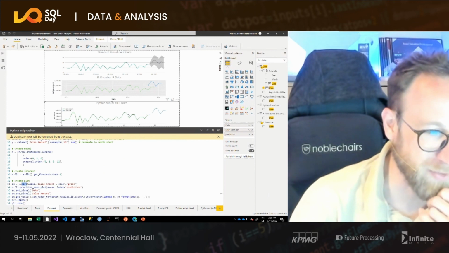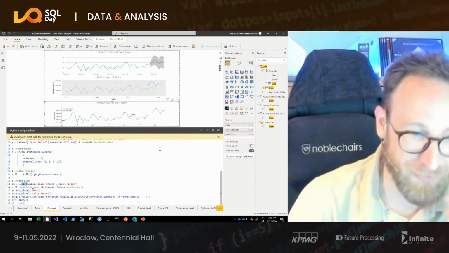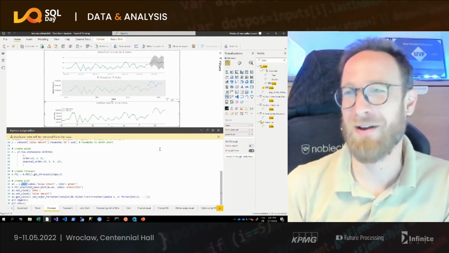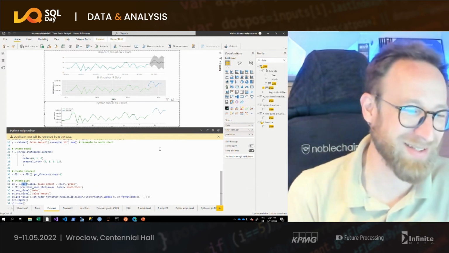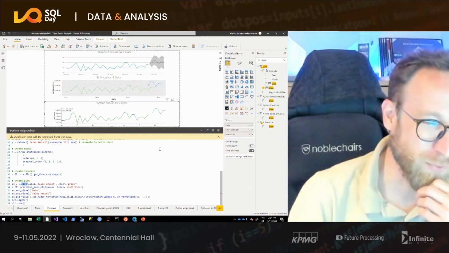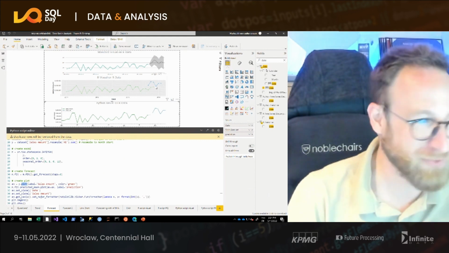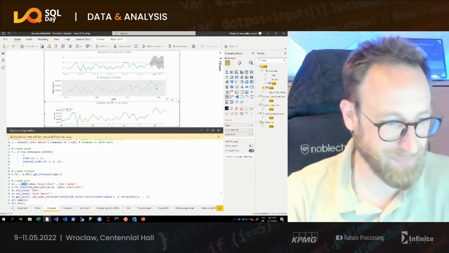Because the numbers are different, of course, the algorithm is also different, because the implementation of the ARIMA will be a little bit different than in R. Then of course we get different numbers here. Any questions up to this point?